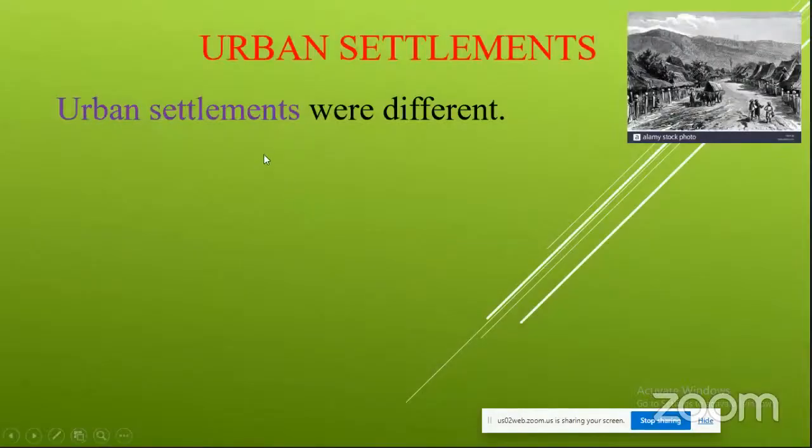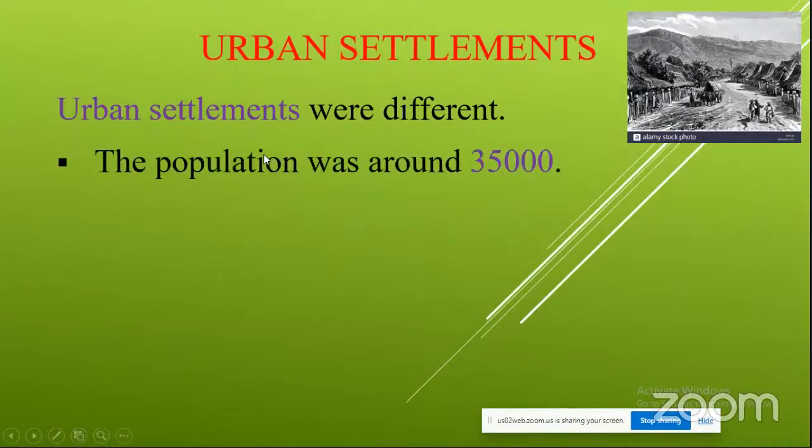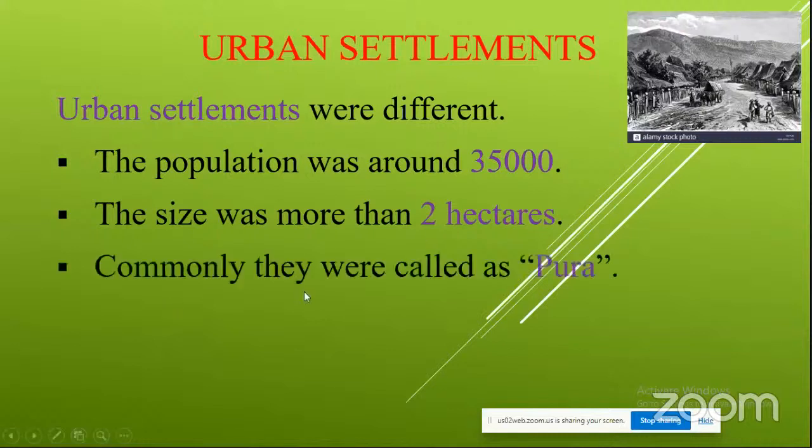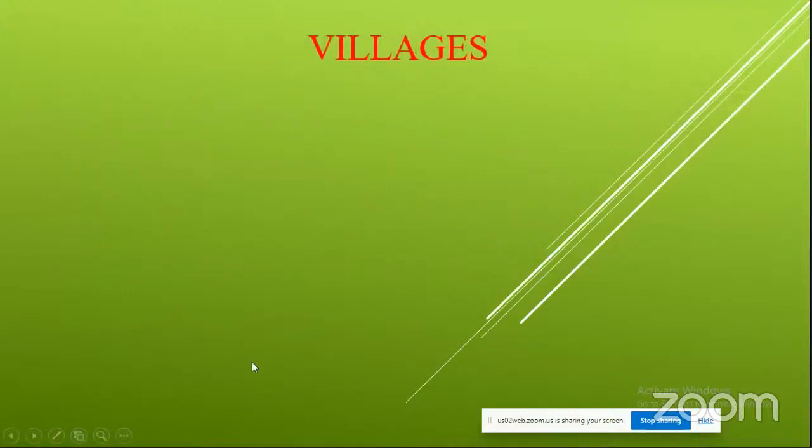Normally urban settlements are cities. They were different. More than 35,000 people were living there. The size was more than 2 hectares. They are very big, like Anuradhapura and Polonnaruwa. Commonly they were called Pura. So they were known as Pura. Anuradhapura, Magampura. The initial 2 cities in Sri Lanka, Magampura and Anuradhapura.